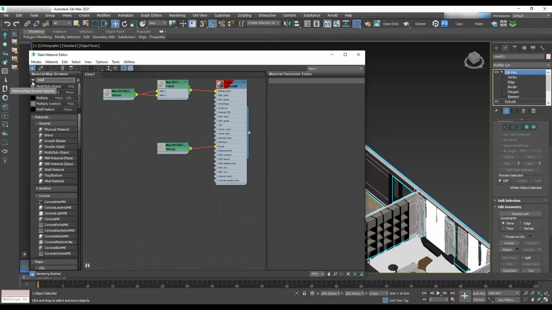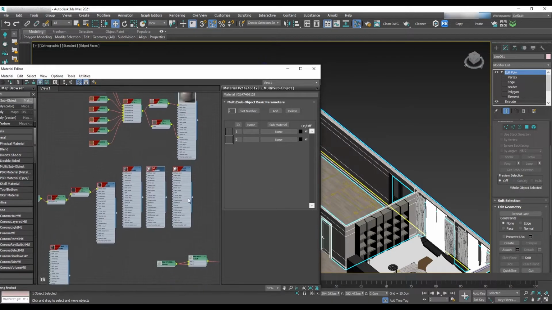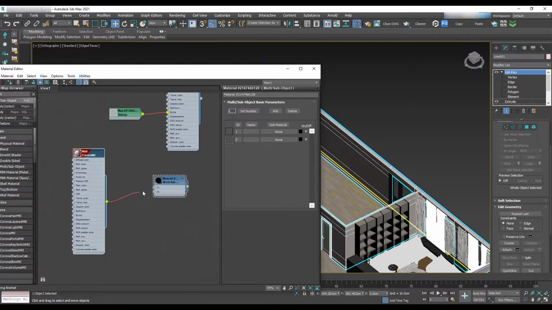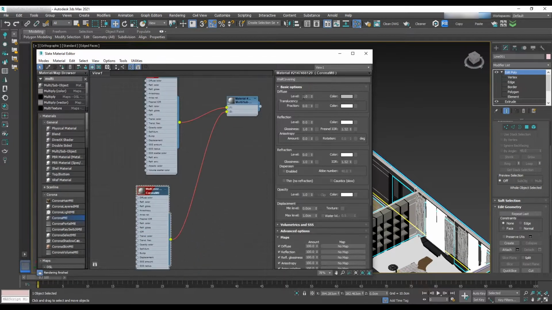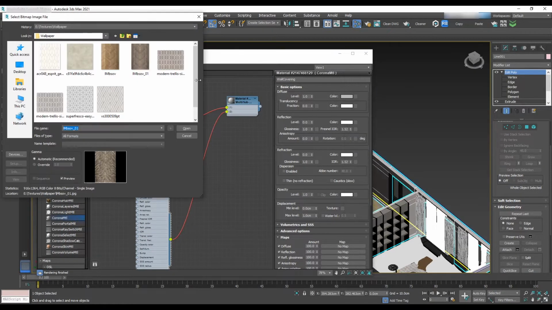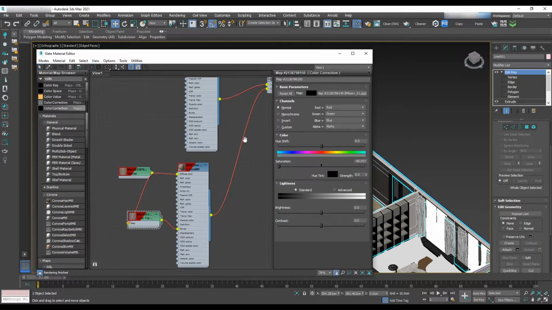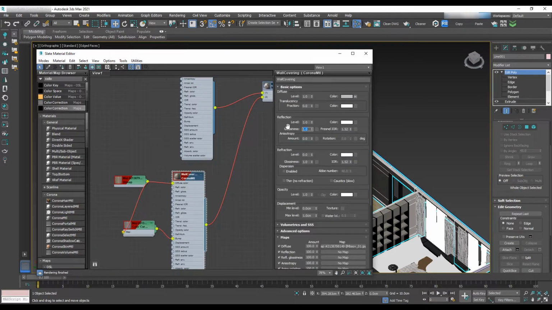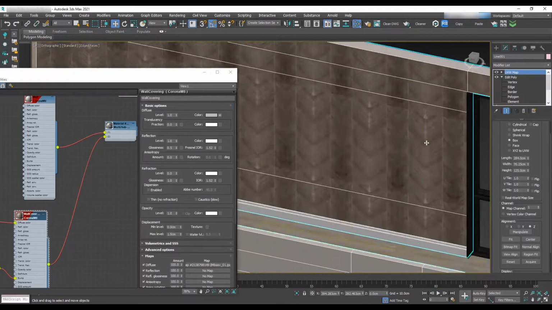In the search tab, write multi-sub-object and drag and drop to the material editor scene. Assign current material for the wall to number 1 and wall covering to 2. To make the wall covering texture, select the texture from folder and add it to the diffuse map. Assign black and white version to the bump, set glossiness to 0.5 and then assign multi-sub material to the wall. We should now add the UVW map to the wall.